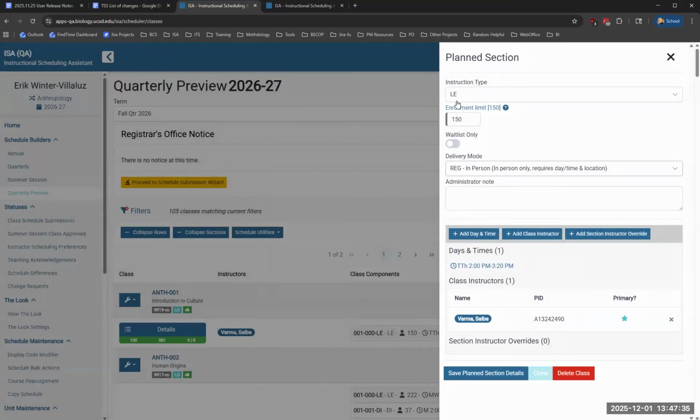Any questions about enrollment limit 0, wait list only, or delivery mode?